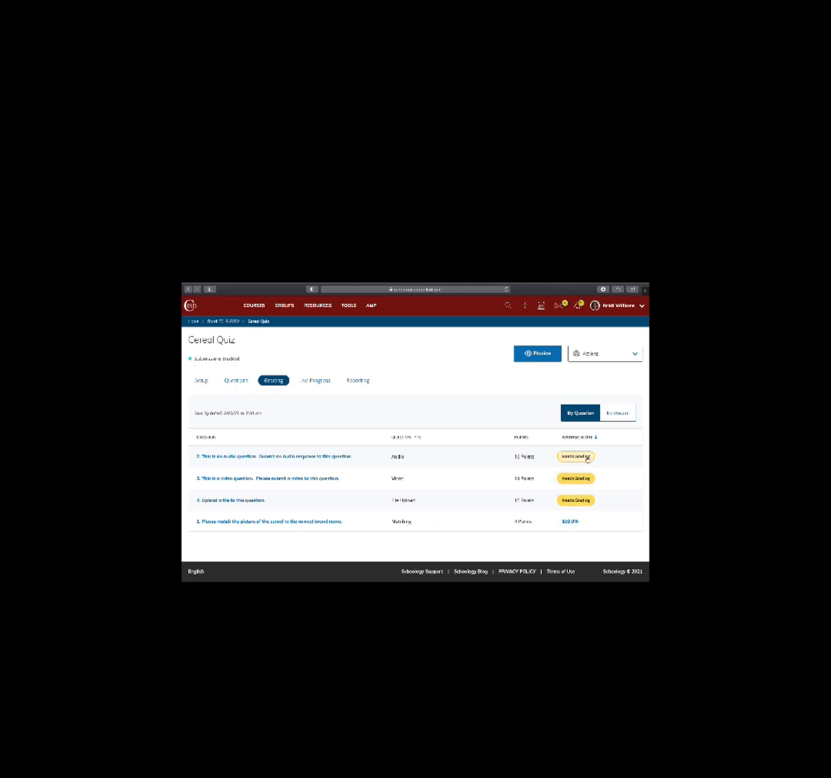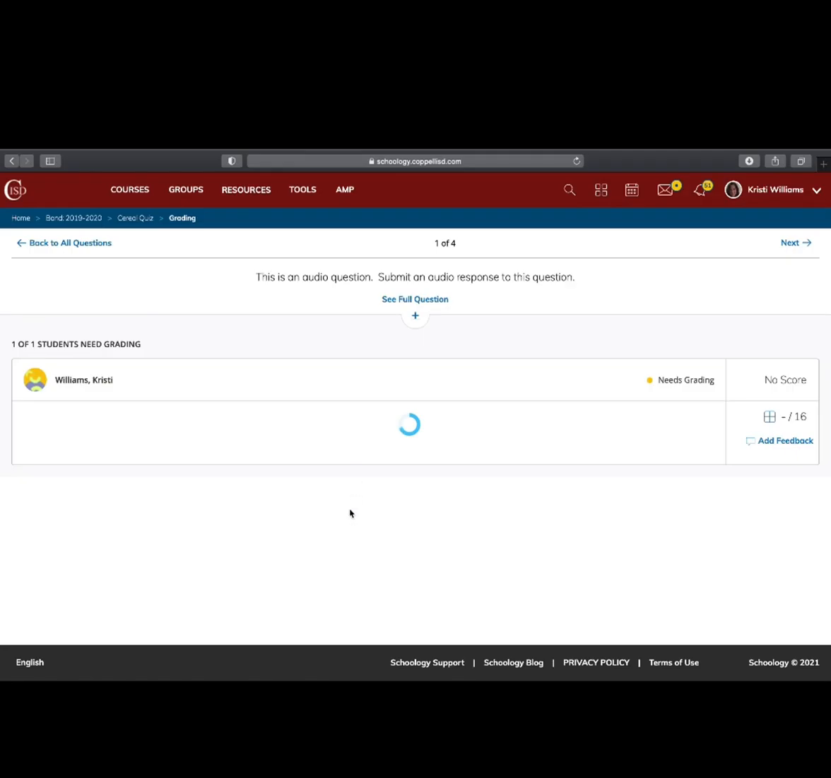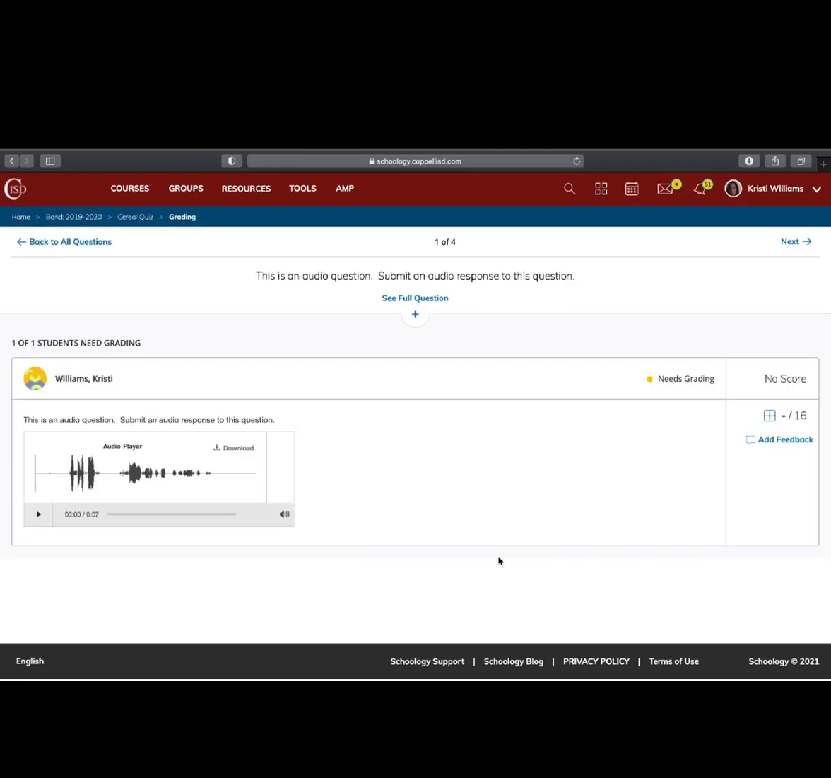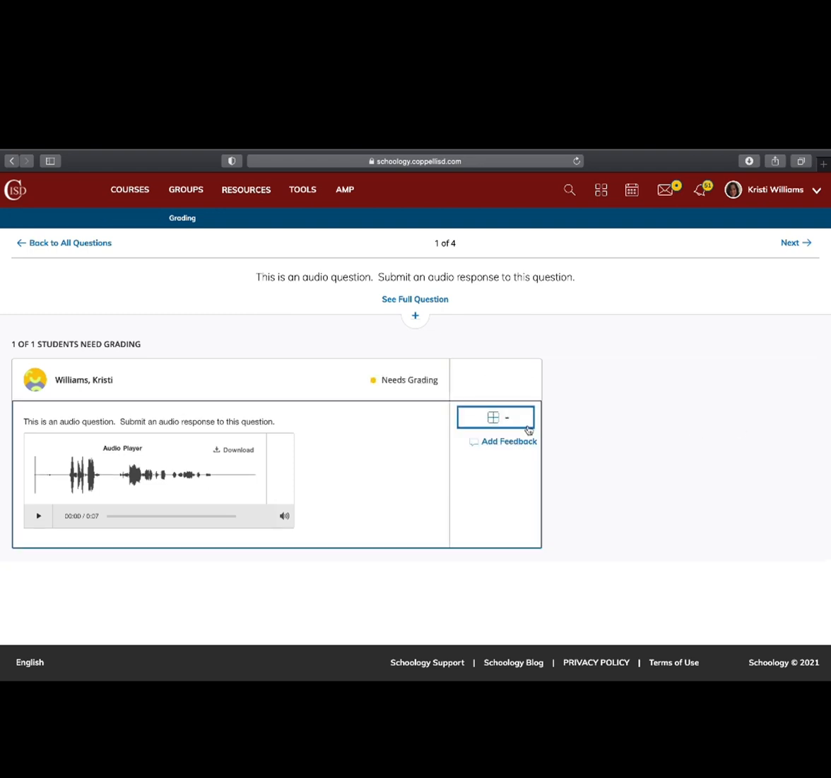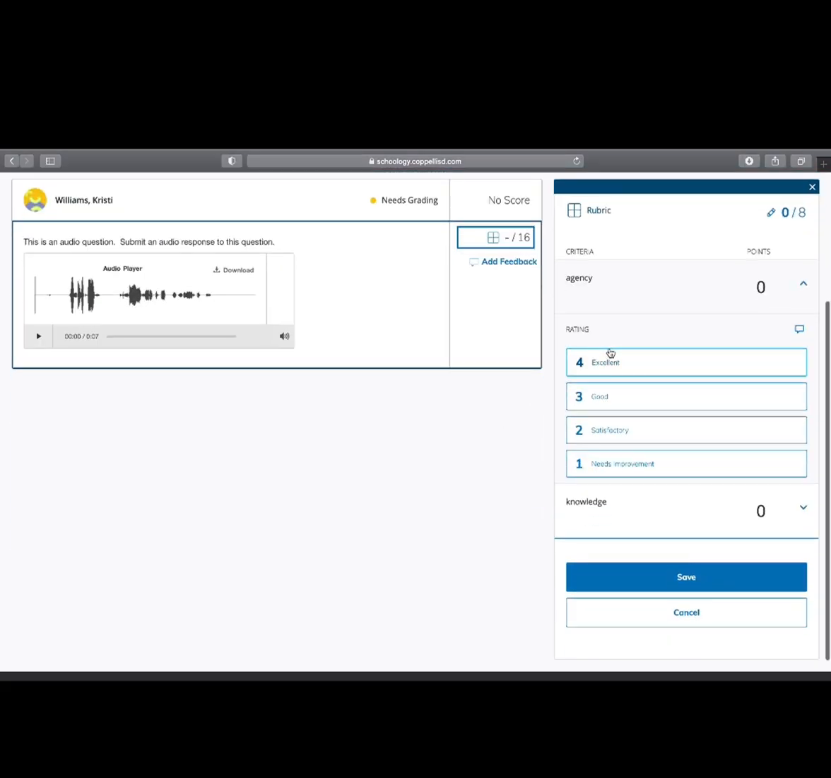Some of these questions need grading because they're educator graded question types, and one is auto graded. When I open a question, I'll see each student response listed separately. This is an educator graded question as it's an audio response and it has an attached rubric.